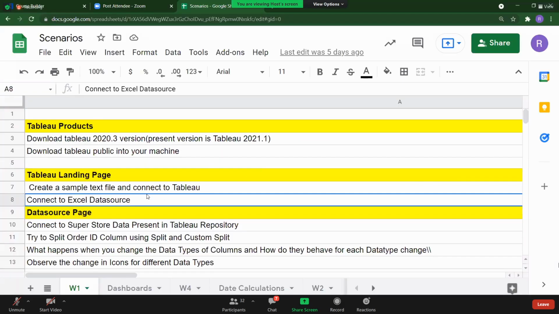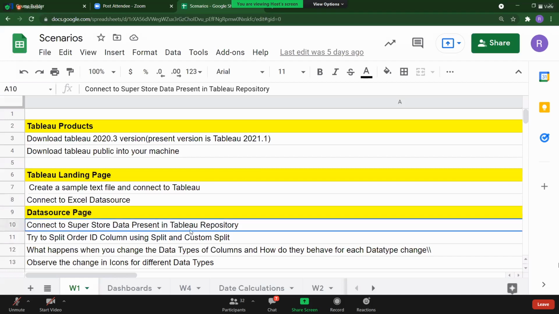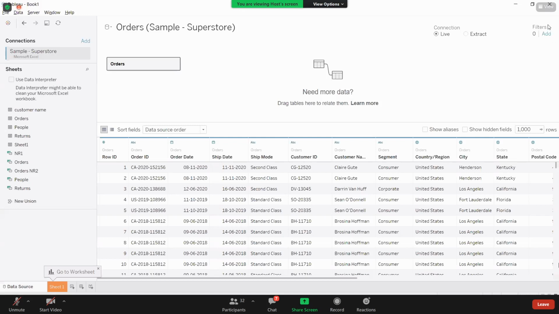That is what we have done, right? Now, the next scenario: connect to sample superstore data present in the Tableau repository. That we have done already. About this part, we will talk tomorrow. I'm not talking about this part today. Now, let me talk about this space.